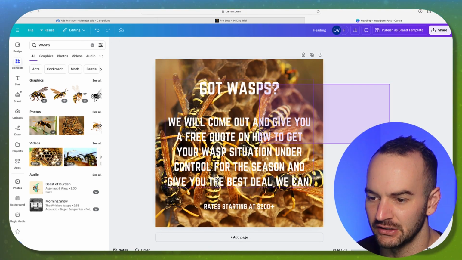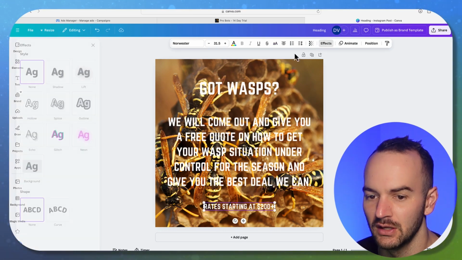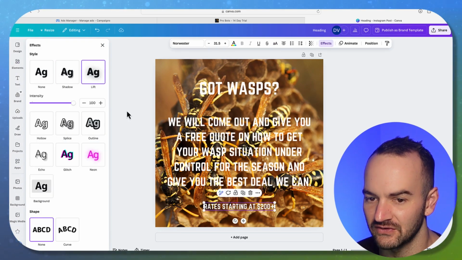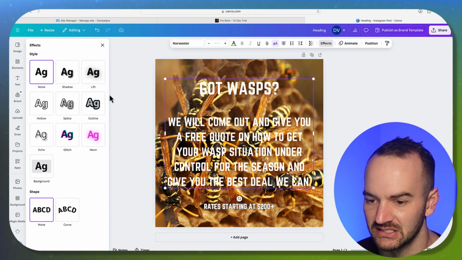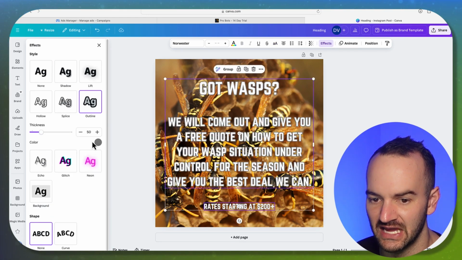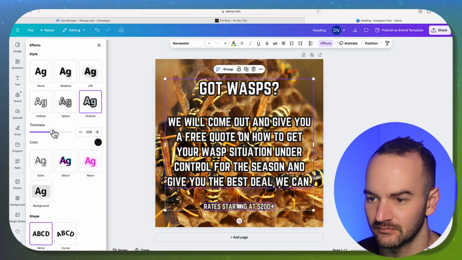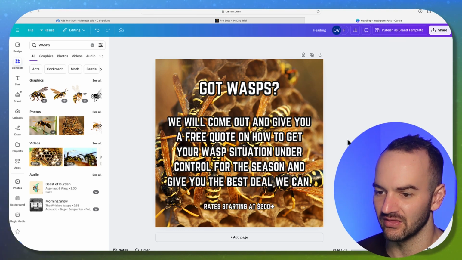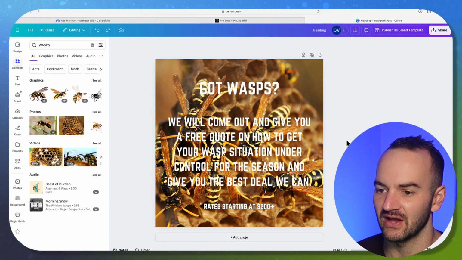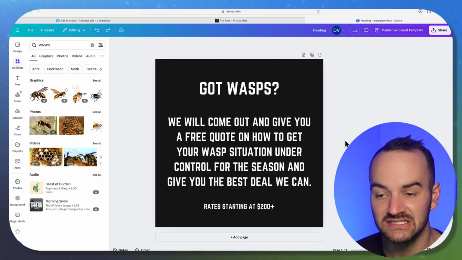And then, in this case, obviously you would have to put a lift effect on this, or like the outline effect, so that you could actually read the text. But even doing this is sometimes not as effective as doing this.